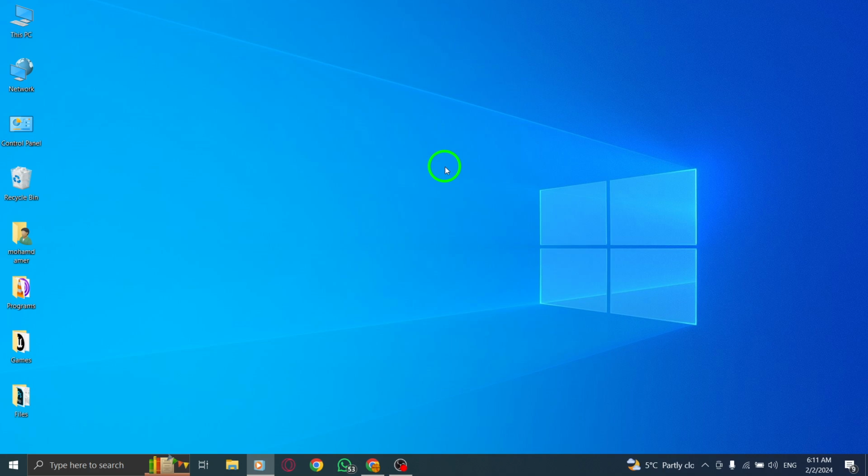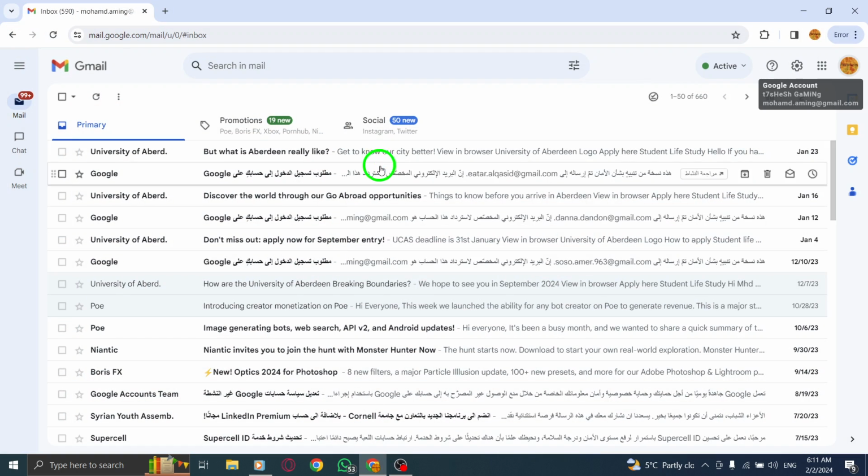In today's tutorial, we'll show you how to easily access and display the junk spam folder in Gmail on your PC. Let's get started. Step 1. Open Gmail on your PC.